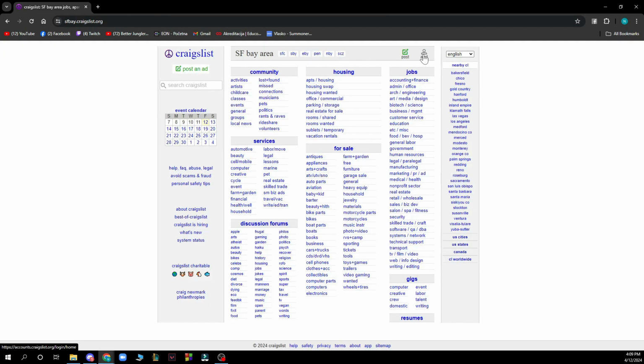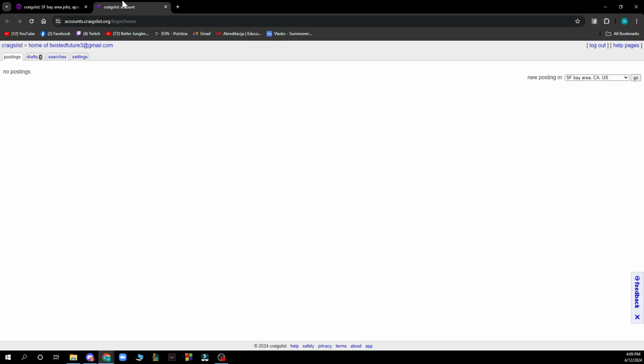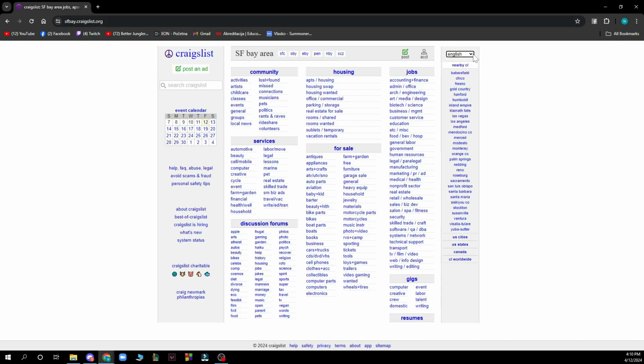We also have the account, where you can see everything about your account: your postings, drafts, your searches, and your settings. Here you have your new posting. You can put the country where you want to do that, and on the right side you can also change the language.